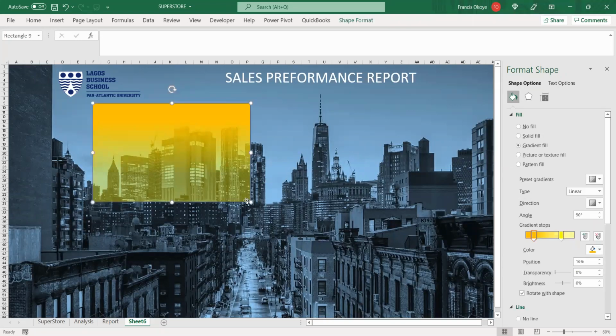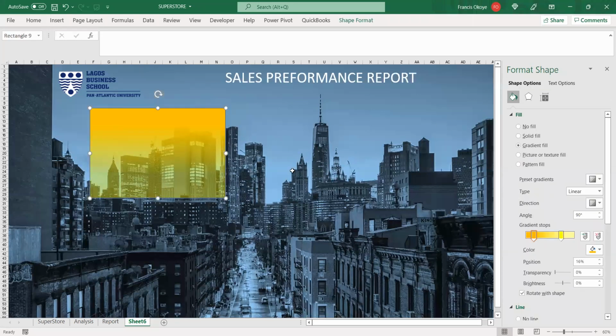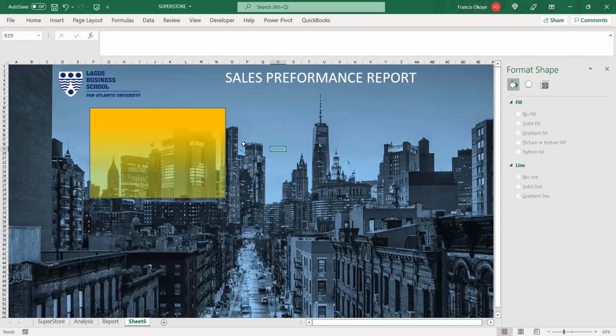So let's assume that this is the way I have done it. Okay, I'm okay with this now. But if I don't want the fill at all, I just say no fill. It will disappear completely. But this is what I want. So once I'm okay with this, now you notice that if I remove it, do you notice there's a line at the border?